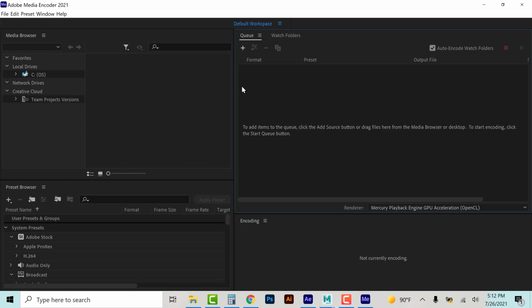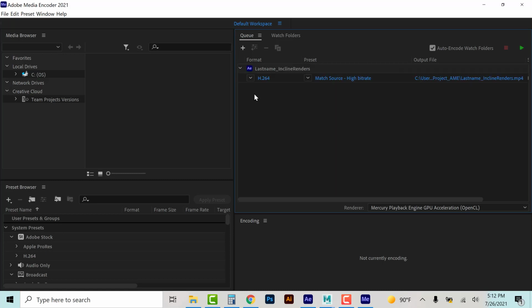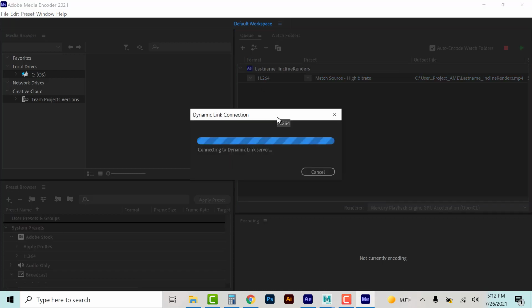So here's our media encoder again. You give it a second to sync up with After Effects, and the file will pop up right here to change the format, the presets, the output name, location, all that. There it is. Click on the H.264 or whatever this first button says. It's doing its dynamic Adobe link.